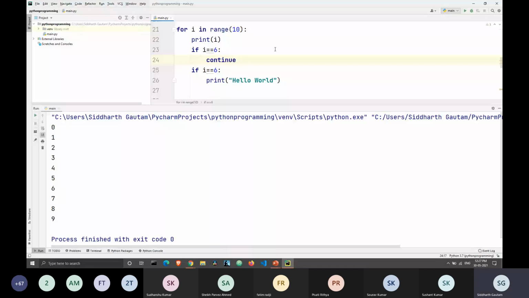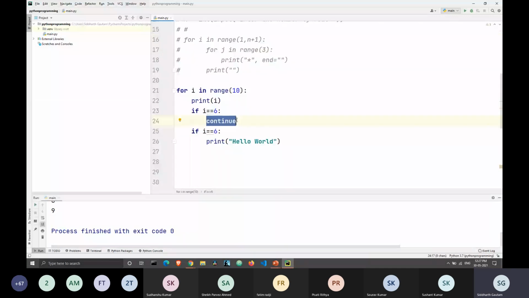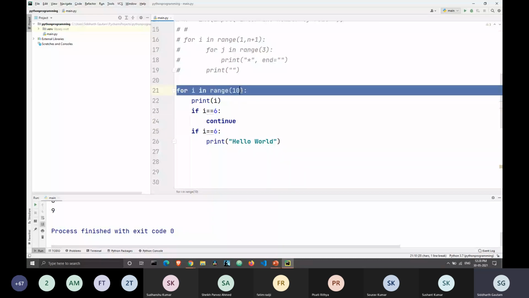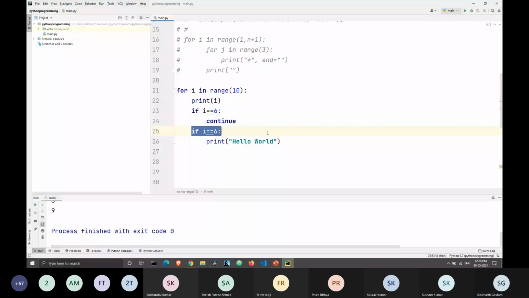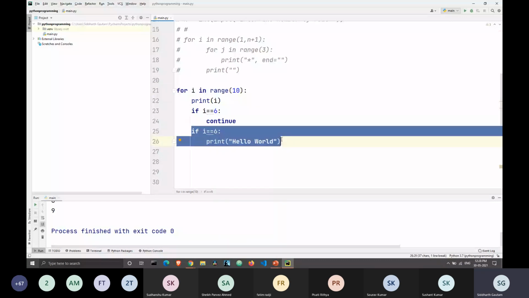So what's happening here is as soon as Python reads this continue statement, which I selected here, it will go back to the top of the loop, which is right here, this statement. Since it goes back from here to here, it skips this statement. Python doesn't get the time to read this condition because it automatically went back to the beginning of the loop without reading this. That's the difference between a pass and a continue statement.